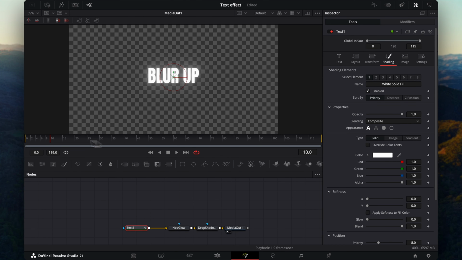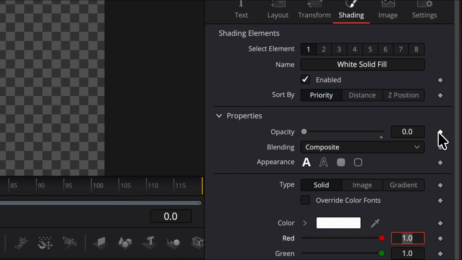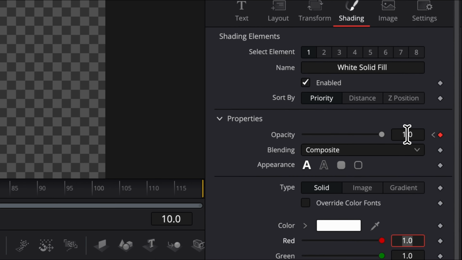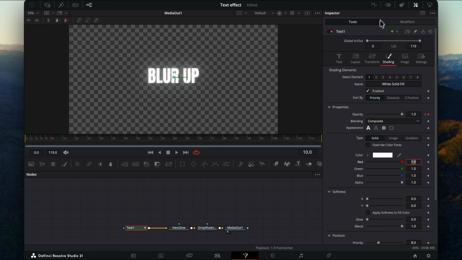Now switch to the Shading tab. At frame 0, set opacity to 0 and add a keyframe. Move to frame 10, set opacity to 1, and add another keyframe.